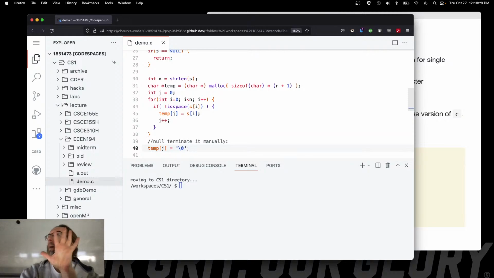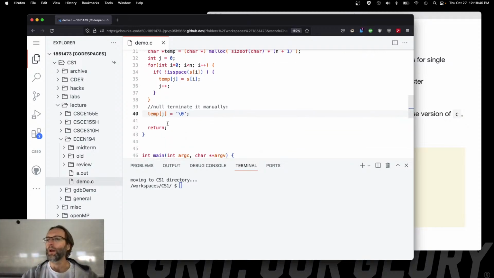Suppose it copies over HELLO, indices 0, 1, 2, 3, 4. What's J after it's done copying everything over? 5, and that's exactly where that null terminating character needs to be. All right? Okay, great. Now what?